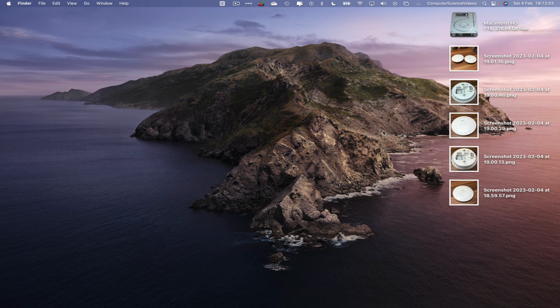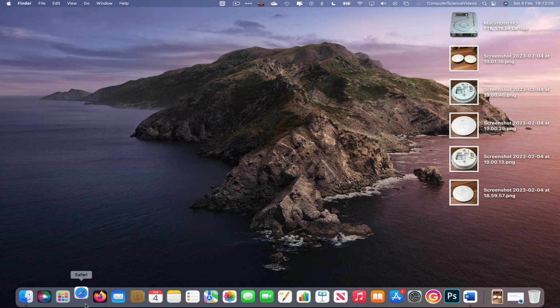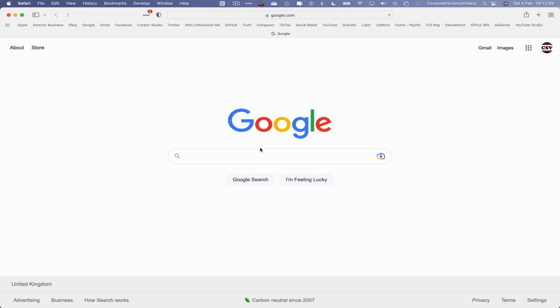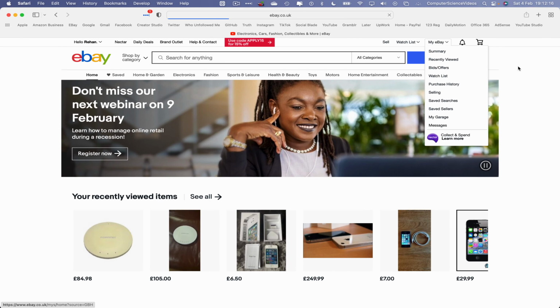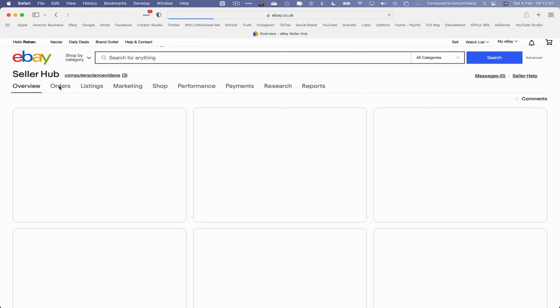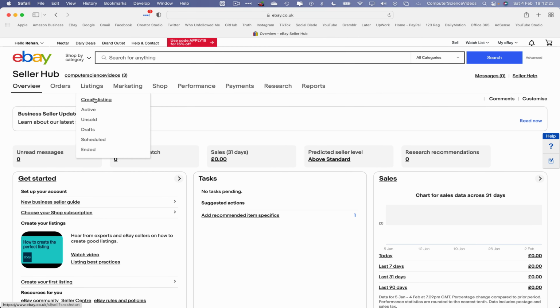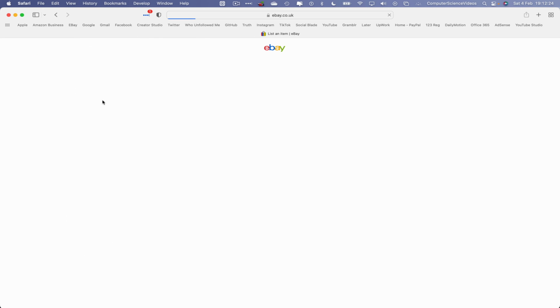So let's now go down to the dock. Go to the web browser, which is Safari in this case. Now let's go to ebay.com. We can use the shortcut within the bookmarks tab, and so we can click on eBay. Make sure you are signed into the account. Now let's go to My eBay, selling. Let's go to listings, create listing.